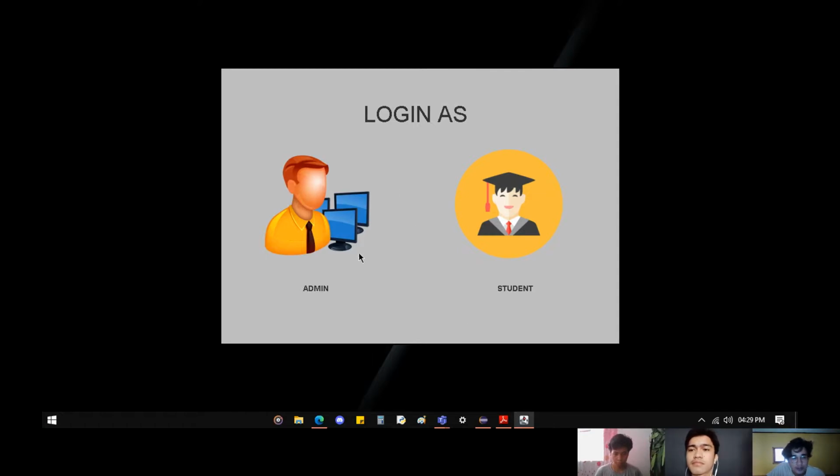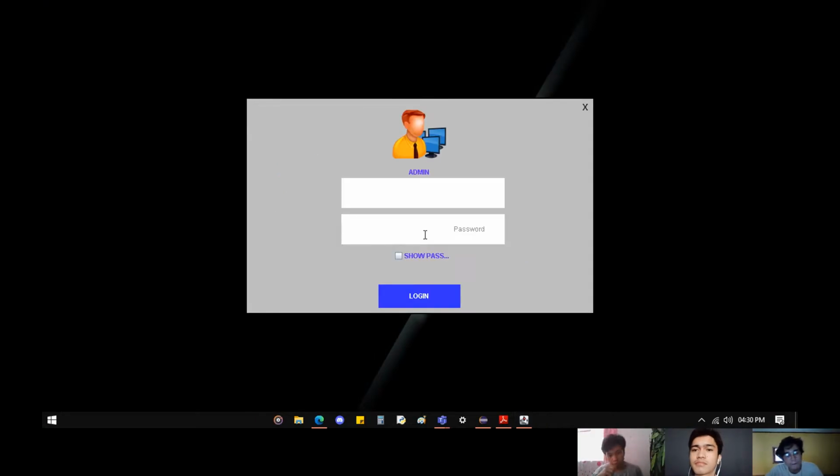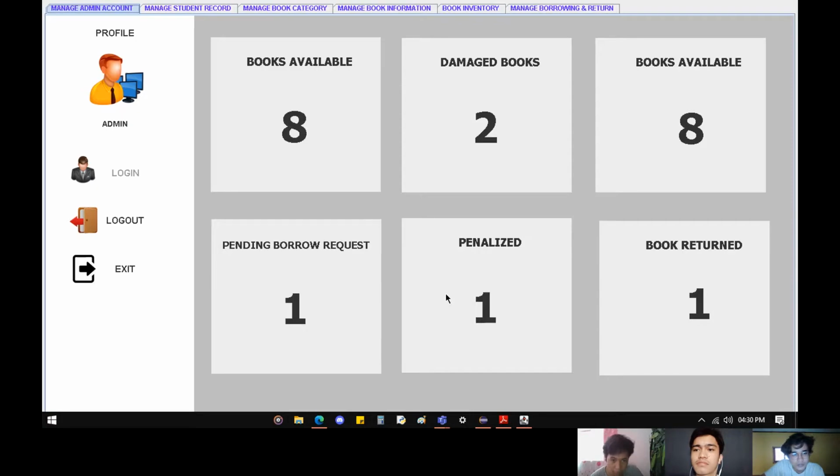For the first part, the admin login will be presented by Brinch Banyo. I'm presenting the admin login. If the admin enters the username admin and then the password admin, then show password, login. If the admin uses a correct username and password, the program will go to the dashboard. That's all for his part.